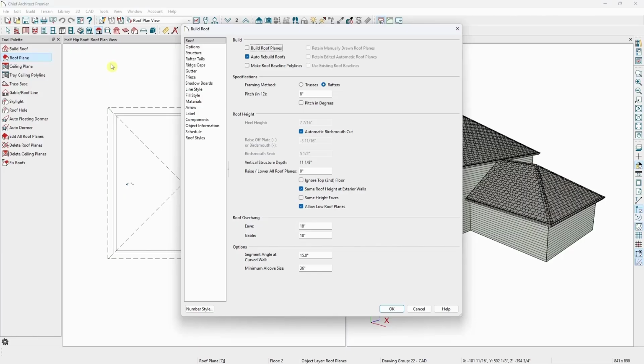The first setting to look at is the Automatic Rebuild Roofs checkbox. This checkbox is checked by default and makes it so every time you adjust something in the plan, it will automatically rebuild the roof to match the changes in the plan. This setting needs to stay checked if you want to have Chief Architect automatically generate roofs for you.